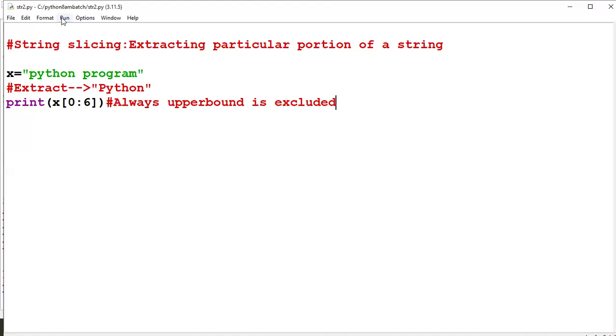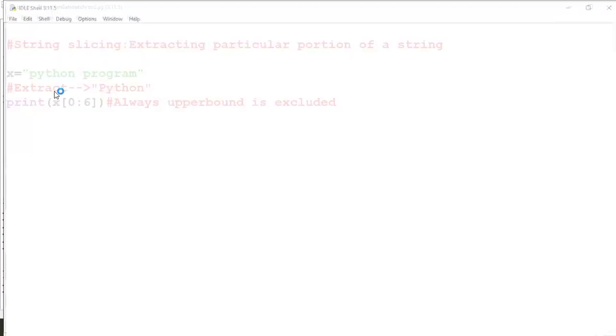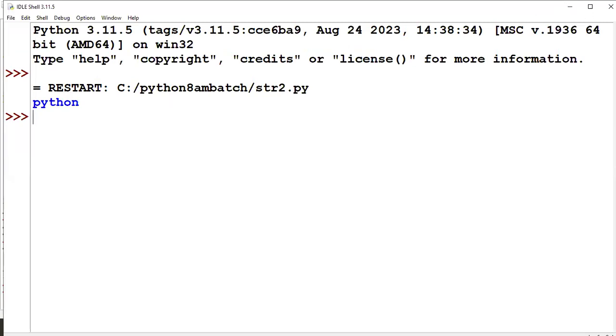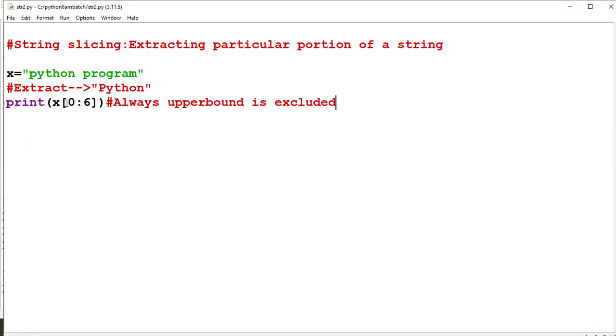Any name with .py extension, run module, Python you got. Yes. So 6 is excluded, up to 5 it will take. If I give 5 here, 5 should have been excluded. You won't get this n, right?